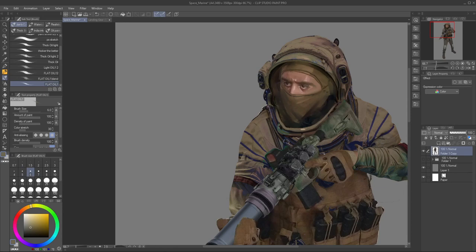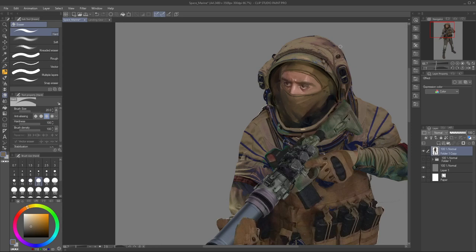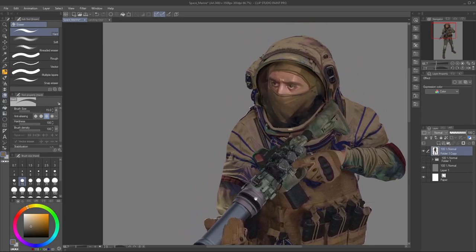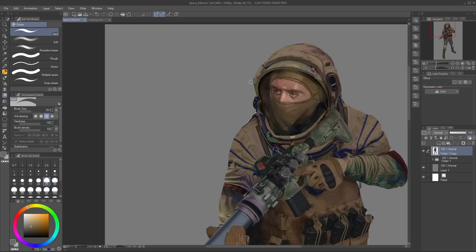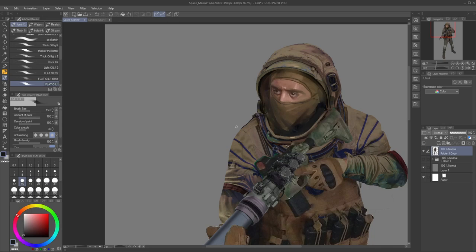I'm just kind of cleaning up the edges here, using the flat oil brush in order to just sort of unify everything. It's kind of tedious at this point, but I also kind of enjoy this part because this is where you're doing the finishing work. It's just, again, like I said, unifying everything, making sure the lighting is working, adding little highlights where you feel like you need the highlights, and ambient occlusion shadows where you think you need those.